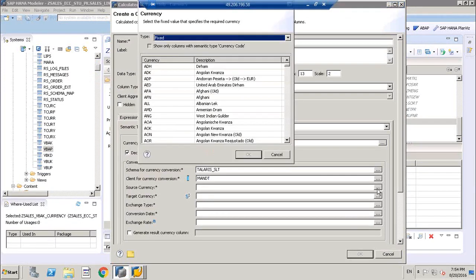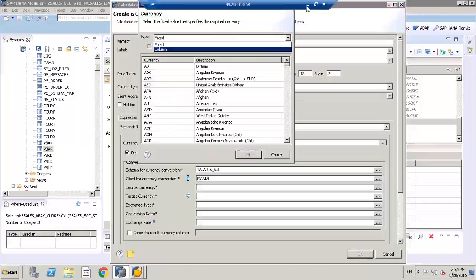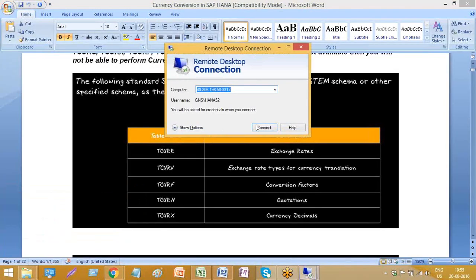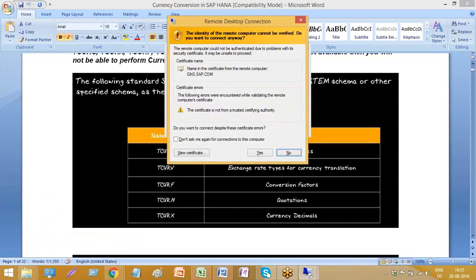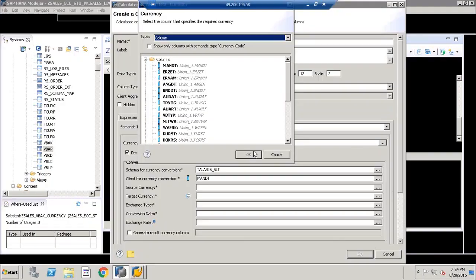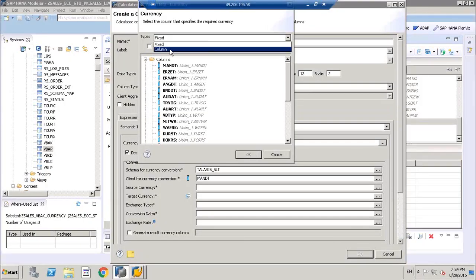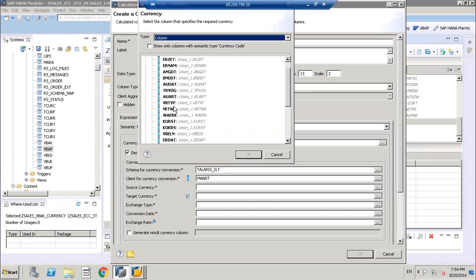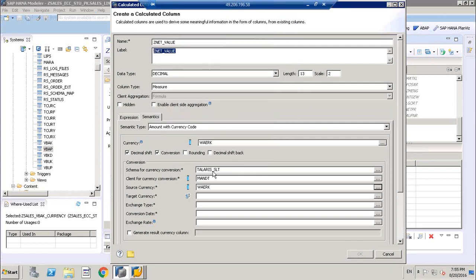And what is the source currency? We can get the source currency from a column, or if you want to have a fixed currency, we can have a fixed currency. Let's say you have only one currency coming to the system, like INR, and the user wants to see only the USD conversion. Those types of scenarios, we go with the fixed price. So I'm selecting here the columns. Let's select here as columns, and let's take the source, which is the currency WRS, right?